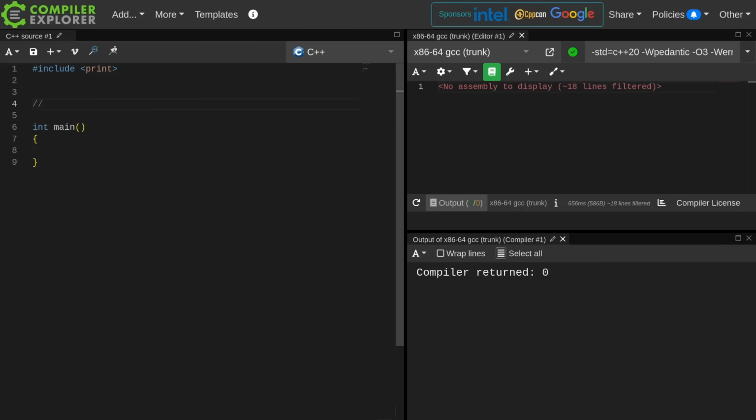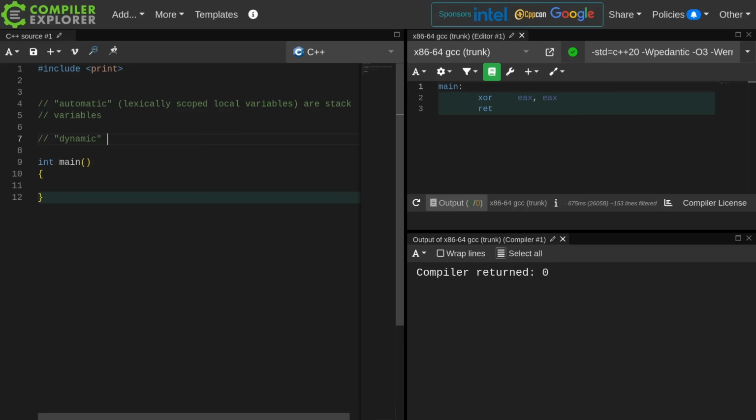As a general rule of thumb, automatic variables, these things that are lexically scoped, things that are scoped within braces, are stack variables, and dynamic variables, things that are created using new and delete, are variables that are heap variables.